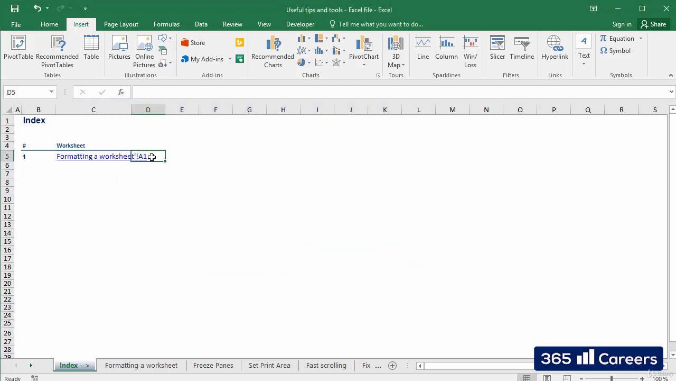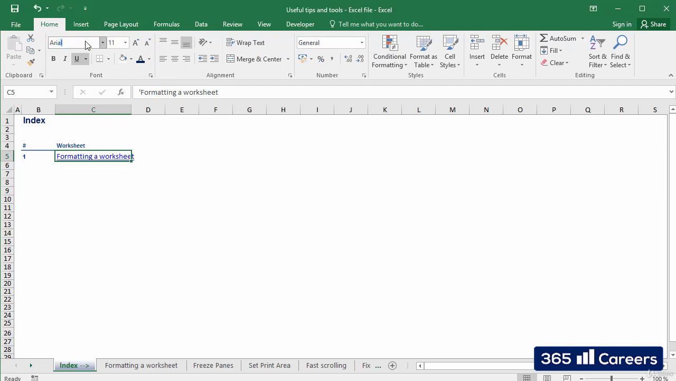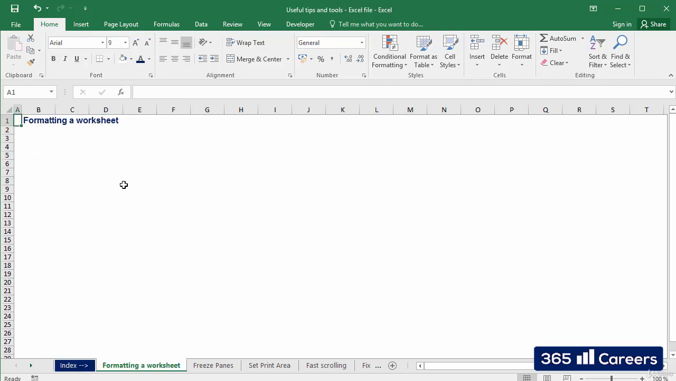The content of the cell containing the hyperlink can be modified as any other cell. This is how we create hyperlinks within the document, which allows us to jump from one sheet to another.